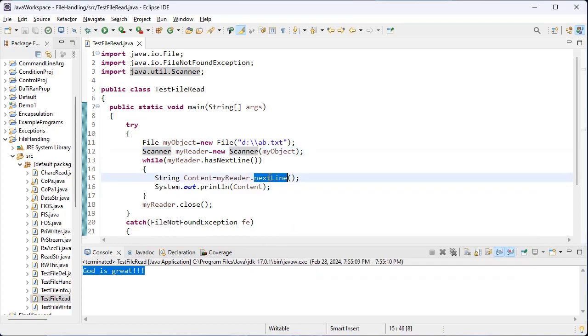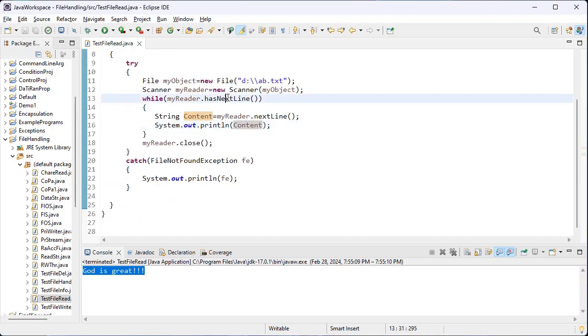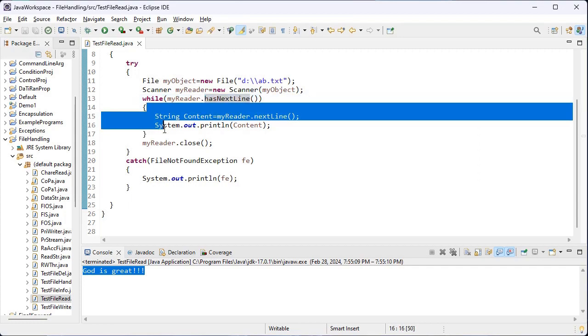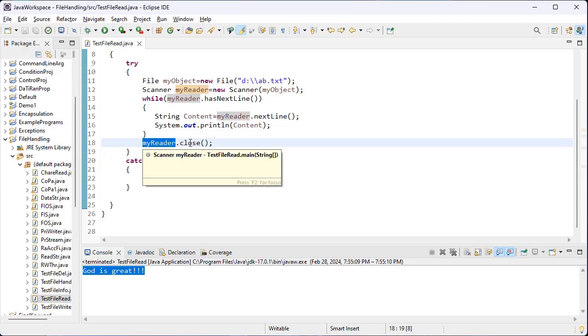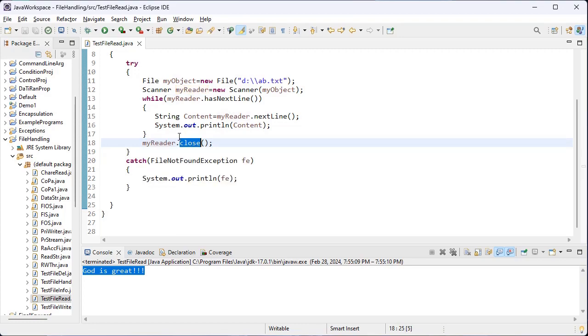So what is the role of the nextLine inbuilt method? This is used to read the line from the specified file, which will be stored inside the content variable that will be printed on our console. And when the hasNextLine inbuilt method returns false, the while loop will be terminated. After that, the Scanner class will be closed using the close method.